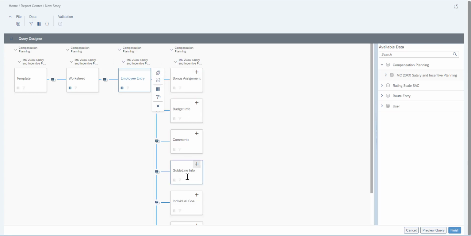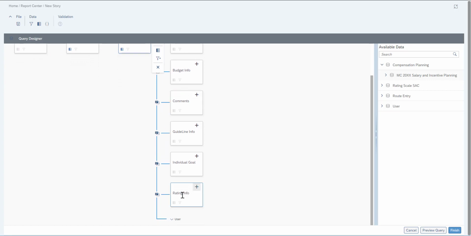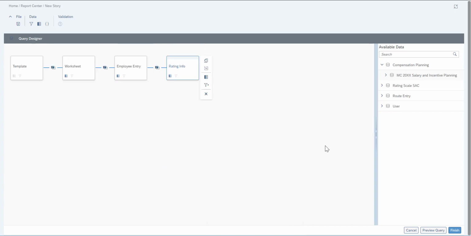The last table that I want to link here is to pull through our overall performance rating. So again, we're going to see what available tables I can link to the employee entry. We're going to go down to the rating info. And from here, there's a whole lot of ratings available because this is a total compensation template. But the one I'm after in this particular circumstance is coming from the incentive plan template, and it's just called performance rating. All right. So that should give me all my standard fields here.